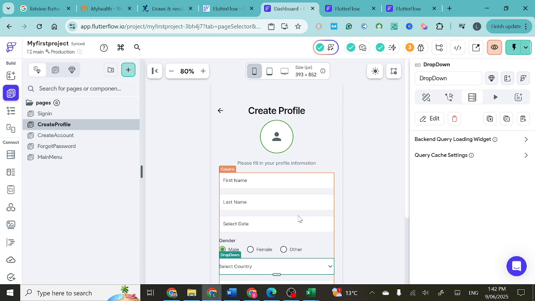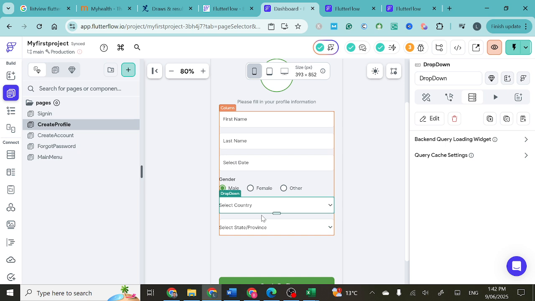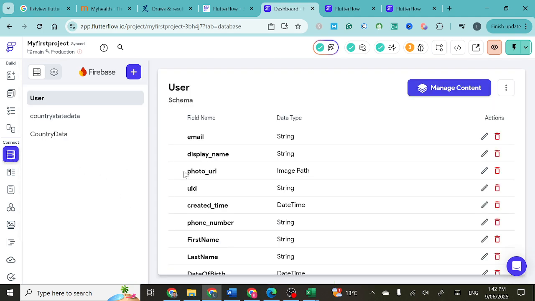Now, the first step, now that we've got our form and it looks okay anyway, what we now want to do is create the places in which we can collect data from this to put into the Firebase, and then also places that we can draw information from for selecting countries and state. To do this, we need to go over to Firebase.